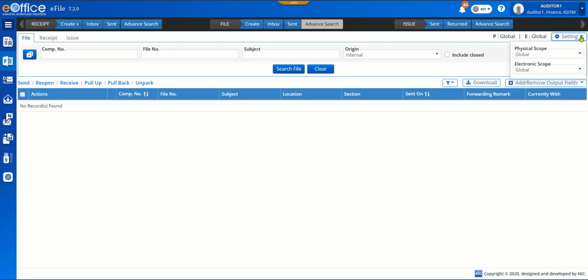Let us click the settings. Here you can set the physical scope as global, department, section, like that. Similarly, you can also set the scope for electronic file. Now, global is chosen for both physical and electronic.